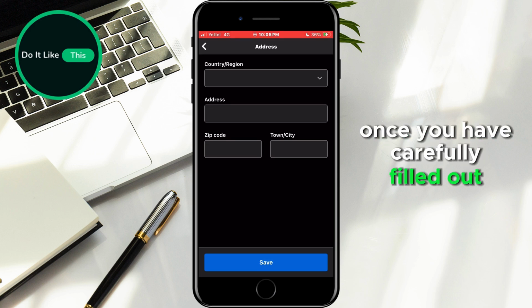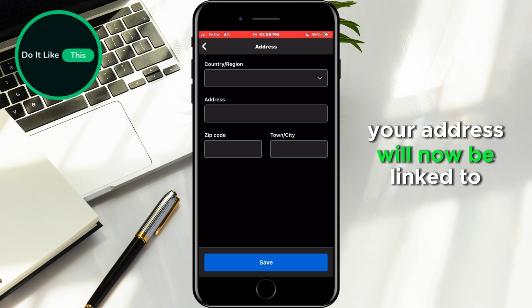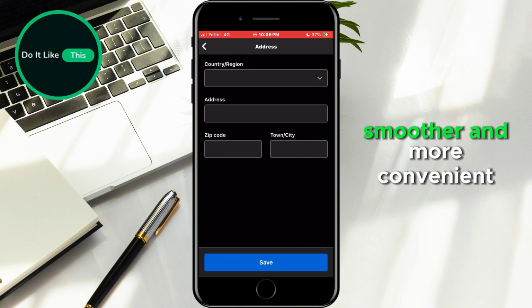Once you have carefully filled out each field, don't forget to save your changes. Your address will now be linked to your Booking.com profile, making future reservations smoother and more convenient.